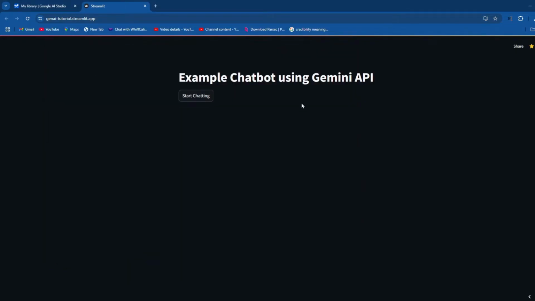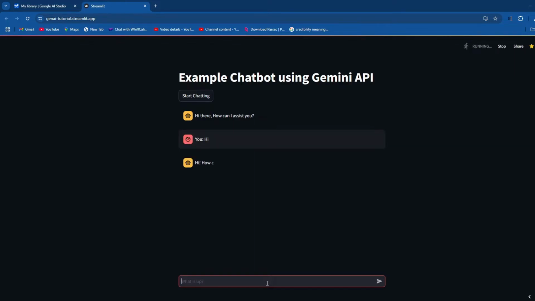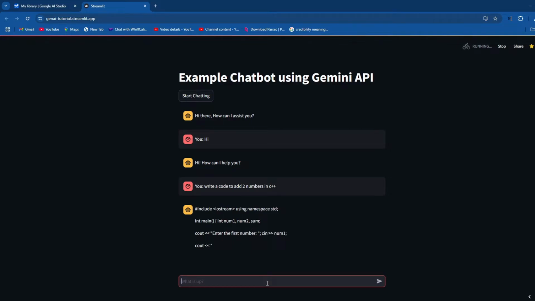So this is how your chatbot would look like, and you can just click on start chatting to start the chatbot. And now you can just type anything and it will reply to you just like any typical chatbot. So you can also ask it to write a code, for example, and it will give you the code just like how you would expect from any other chatbot.